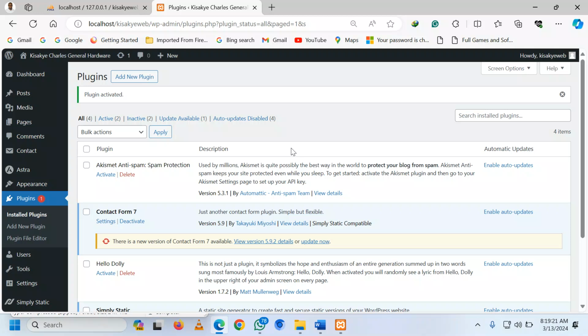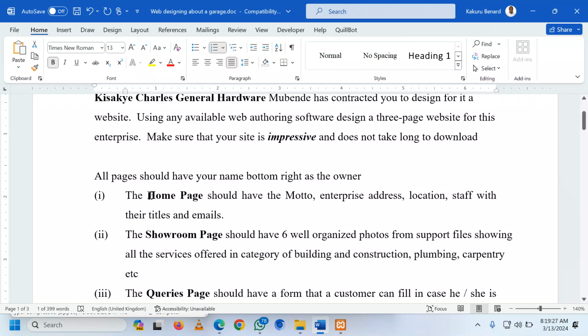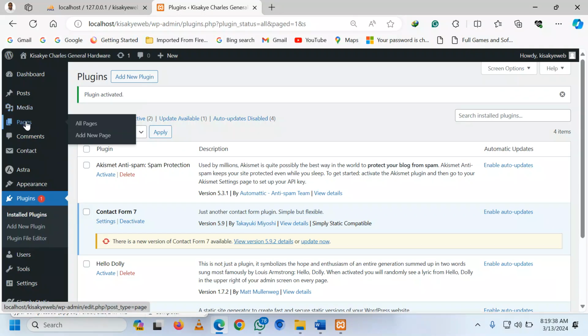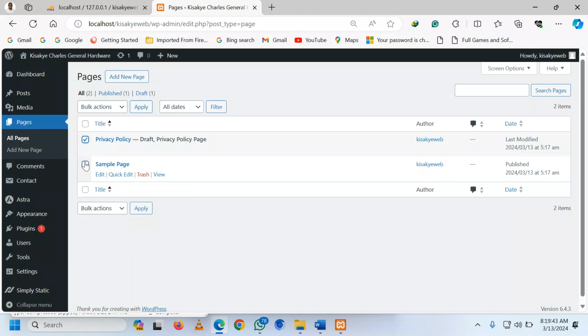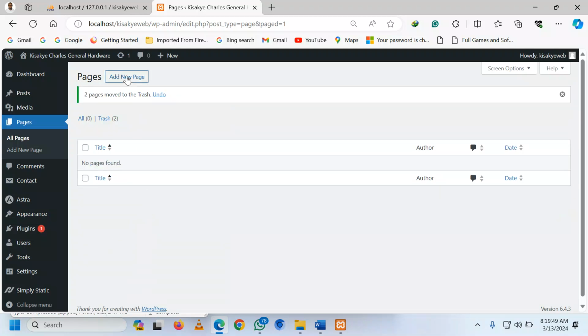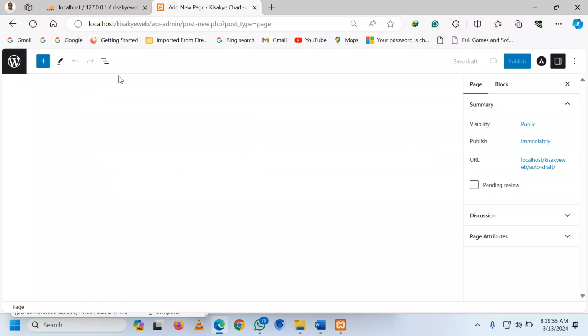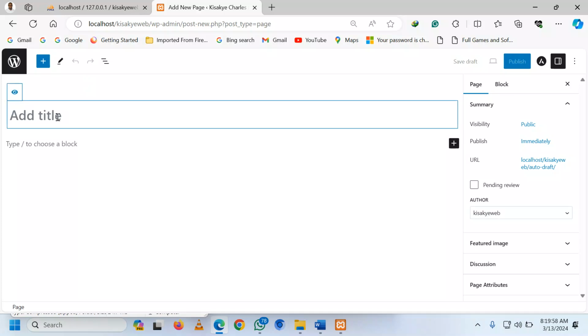Then once you're done here, we are going to develop our web pages. The home page should have a motto, enterprise address, location, staff with their titles and emails. So here we can go to all pages, then we can remove these pages here. We can trash them, and then from here we can add a new page. We can call this the home page. Then we publish.